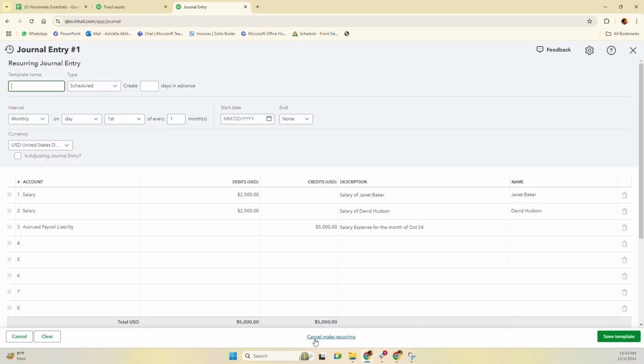Let's make this recurring from 1st November, every month on the 25th. Template name: payroll journal. This is scheduled monthly, day 25th of every 1 month. This will be our template.